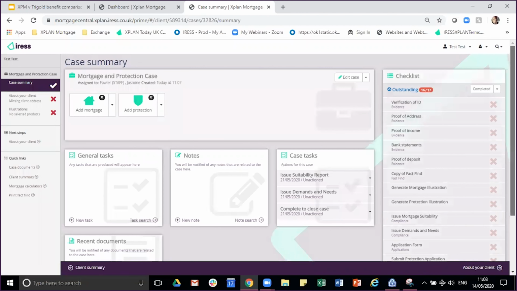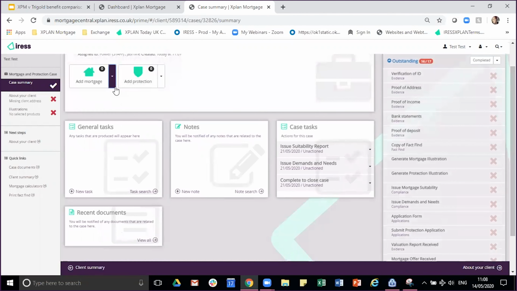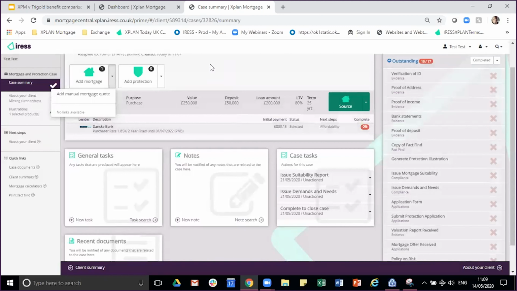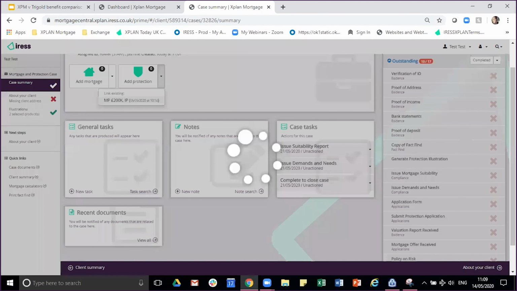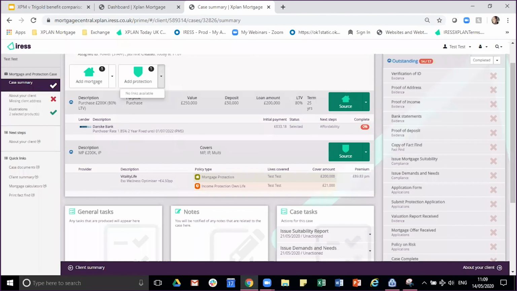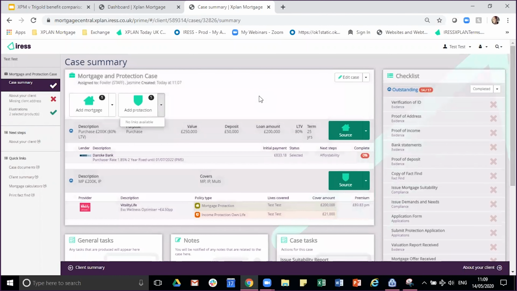Once you've done a quote in the system, then you can pull that policy through to your case. So you can see here a quote that was done, and if you'd done a protection quote in the system, then you would link in the protection quote. And it just gives you an area where you can store your client data and your client quotes that are more case specific.